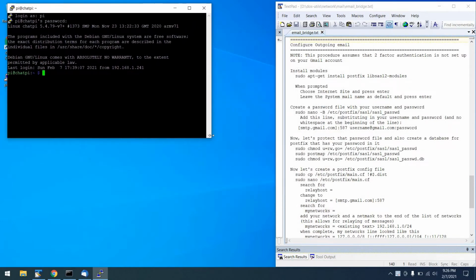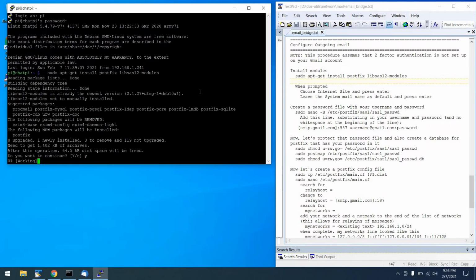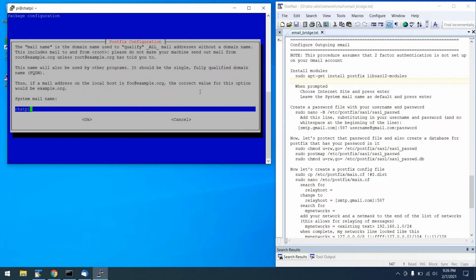Now, before we get started, I'll also note that much like with the previous procedure that we covered, it is important to ensure that two-factor authentication is not set up on your Gmail account. All right, so first, let's go ahead and install some modules. And with this postfix configuration option, we're going to choose internet site. And we will leave the system mail name as the default for your Raspberry Pi name, in my case, ChatPi.